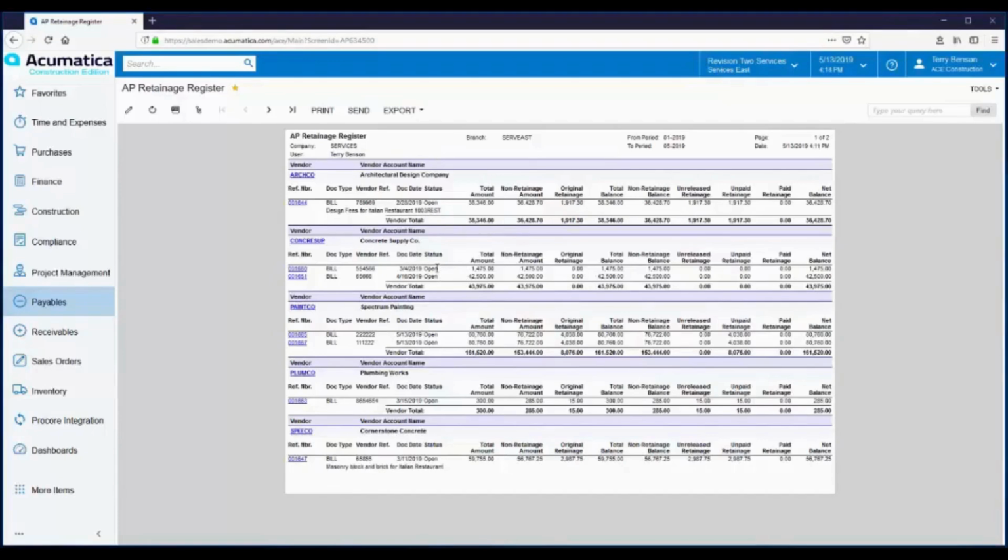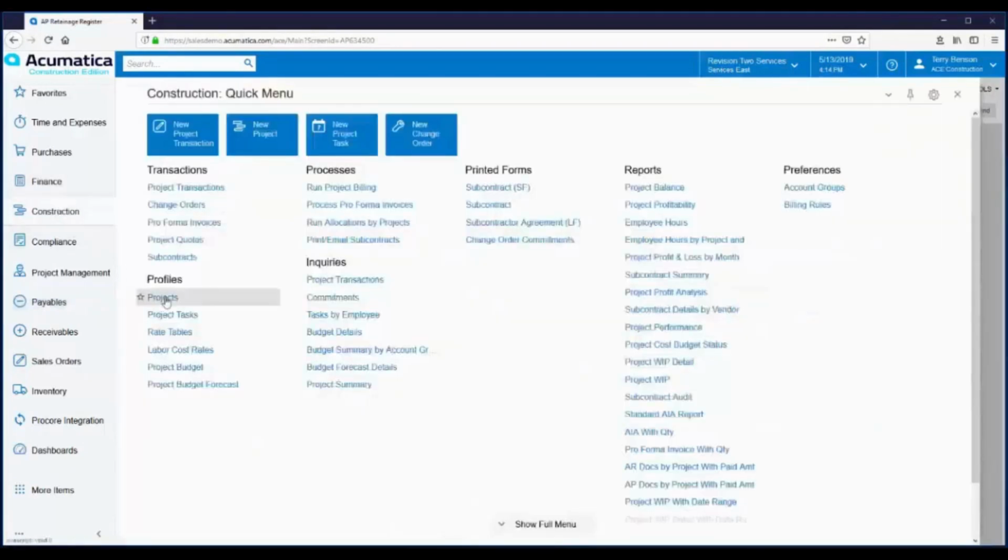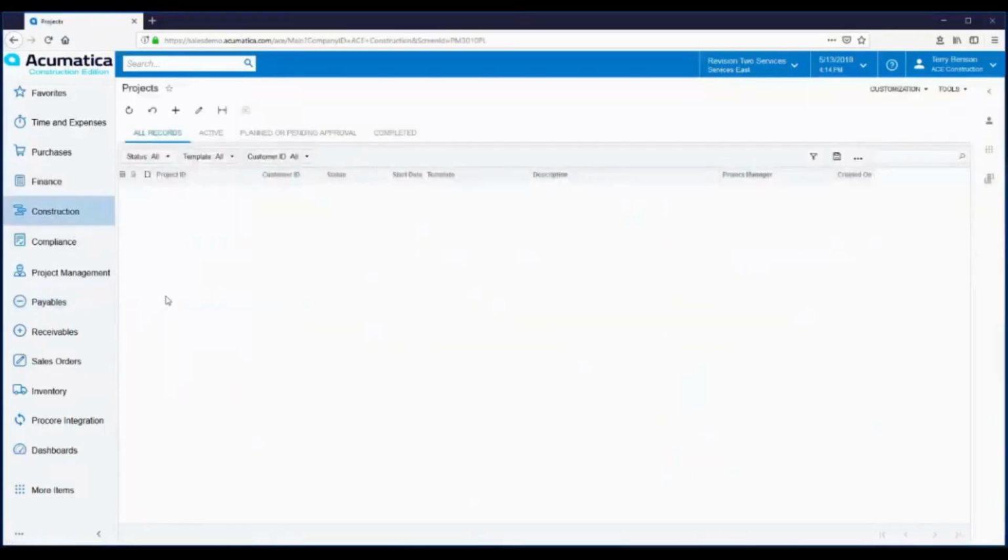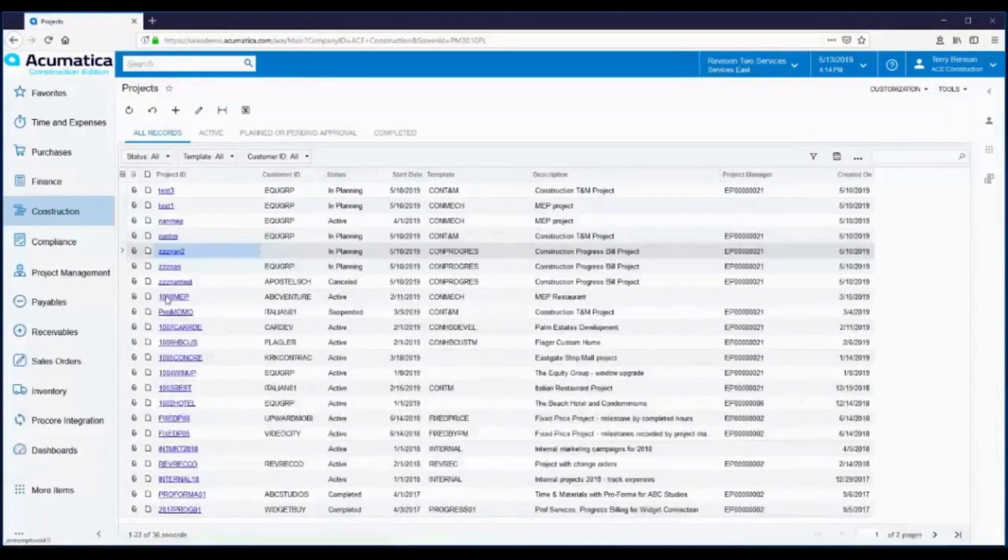Let's take a look at accounts receivable retainage. We'll look at an example of a customer job that needs to be billed. Our customer has agreed to 5% retainage. That 5%, the retained amount, is a receivable and it needs to be recorded as an asset because we'll be receiving that payment at some point in the future.